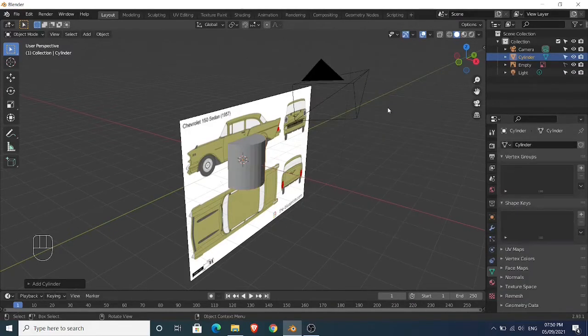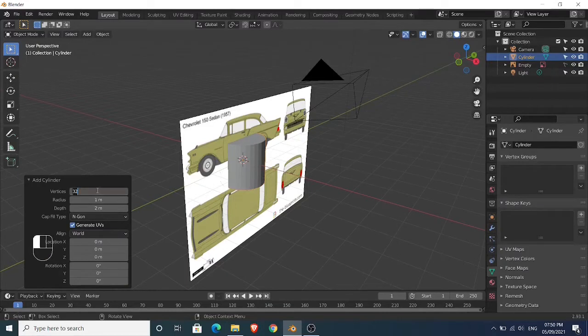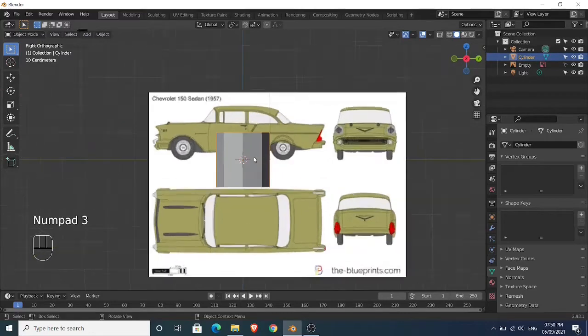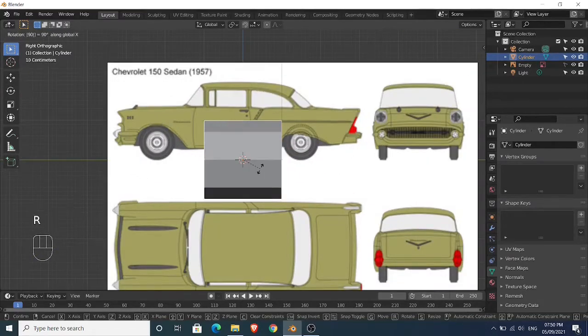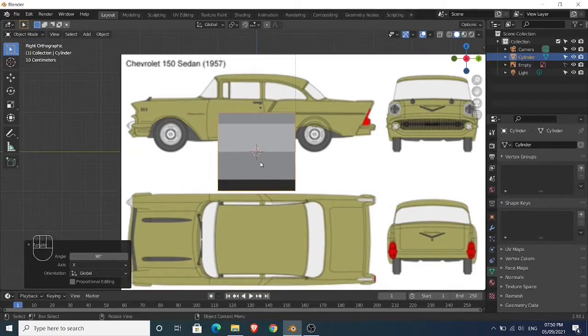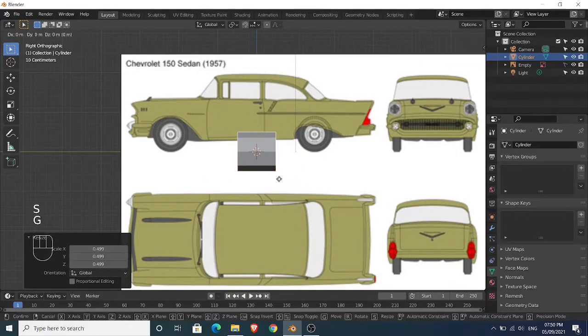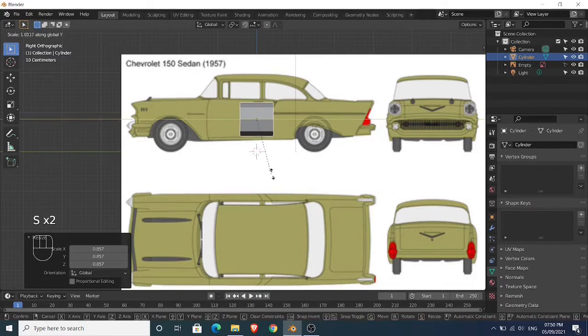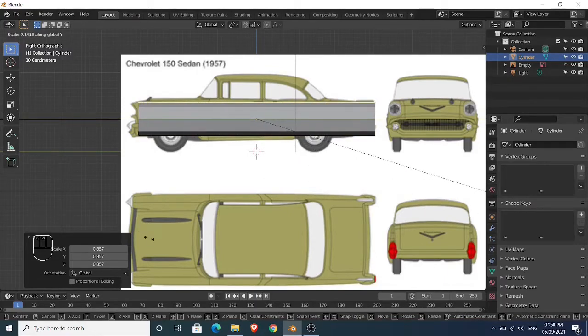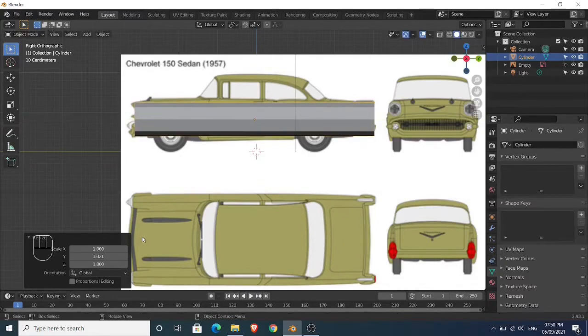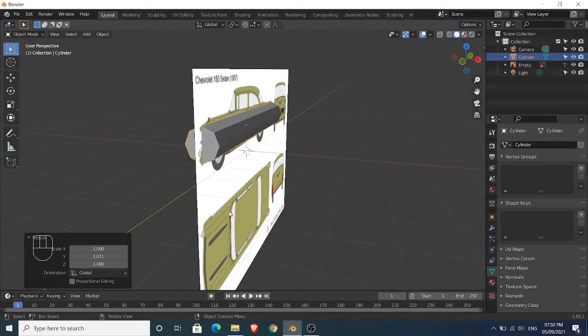Now I will add a cylinder. I will reduce the vertices to 8. Rotate it on the x-axis by 90 degrees. Scale it down a little bit. Move up. We'll scale it in on the y-axis. Just using the reference of the car, not necessary to be exact.